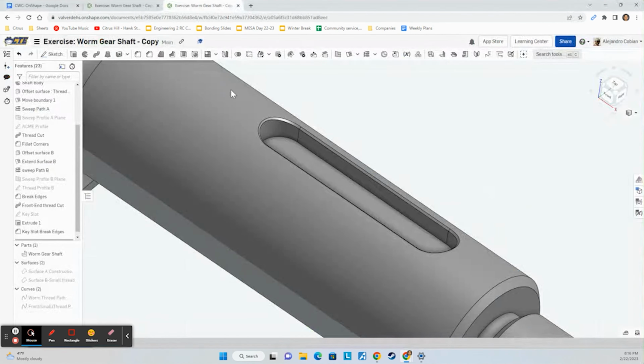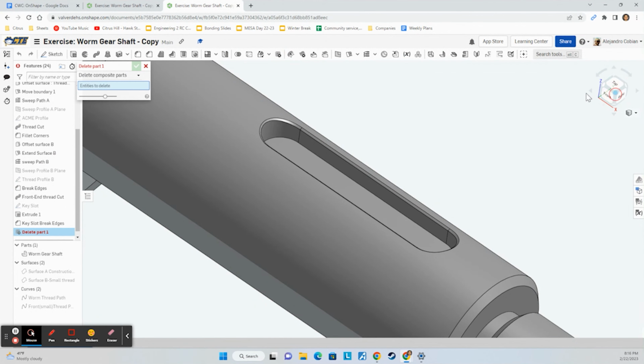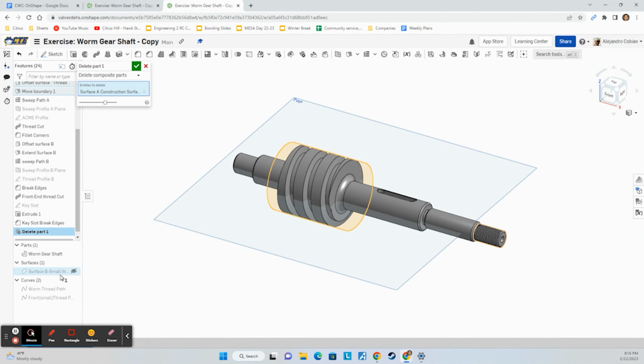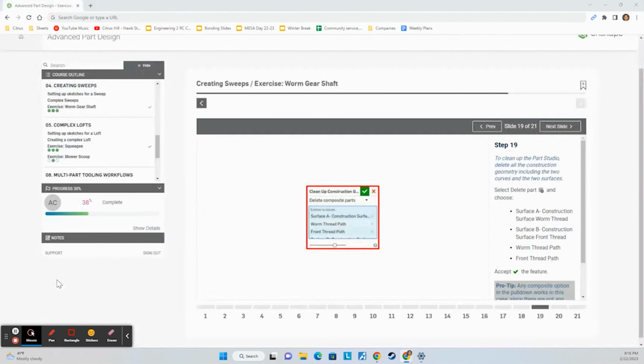So this is a pretty cool feature. So let's go ahead and select delete part. Let's zoom out. So we are going to delete surface A, B, the worm thread path, and then also our small thread path, and then we accept. So a pretty cool thing, if we delete this feature, our items come back, but let's keep them deleted.